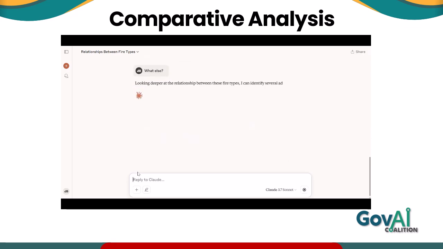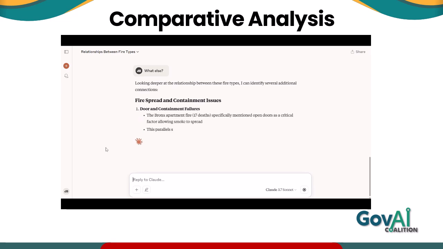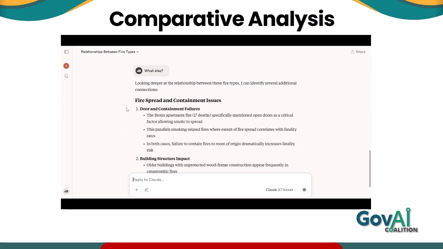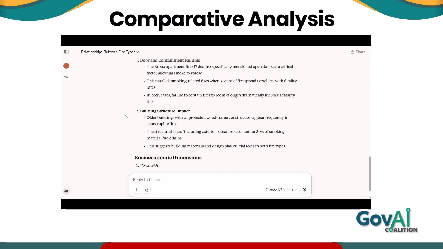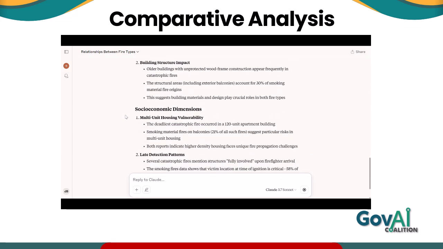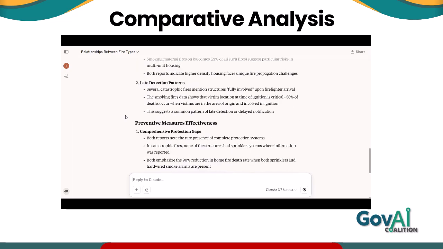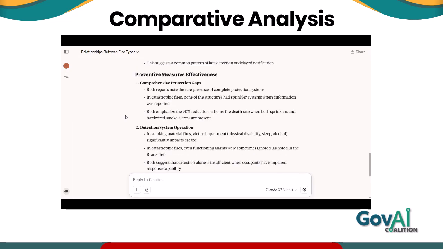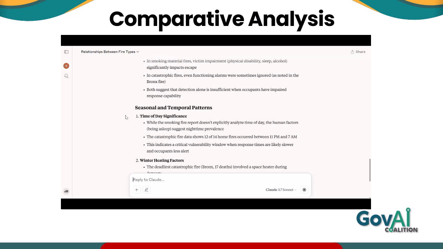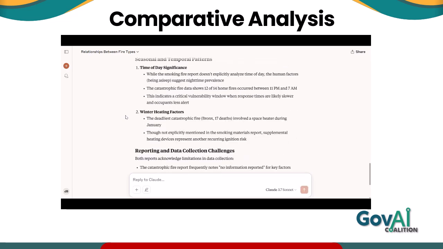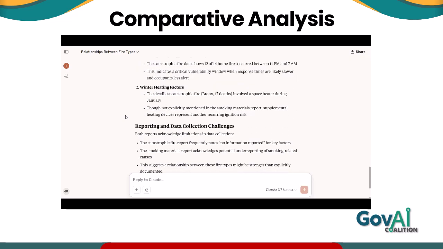Claude will continue to analyze the reports and highlight several additional factors, including door and containment failures, the impact of structural components, socioeconomic dimensions, and late detection patterns. Claude also looked at preventive measures and their effectiveness, identifying gaps in protection and detection systems, seasonal patterns, and highlighting limitations in the reporting and data collection.